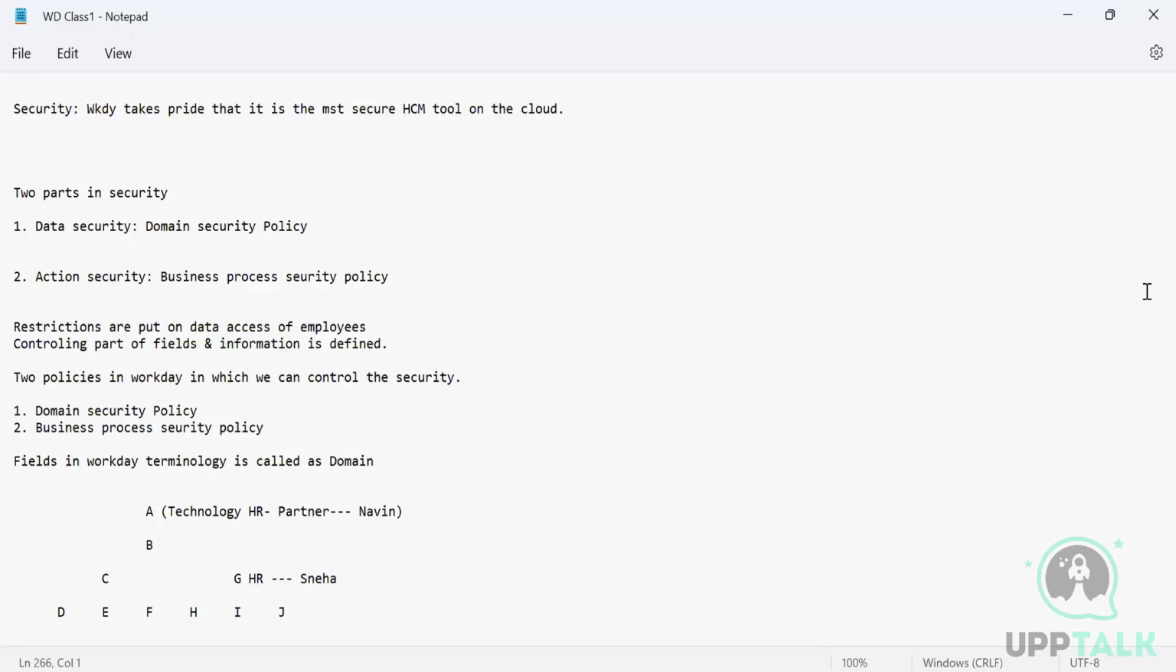Those accesses are controlled through a policy which is called domain security policy. And it works on the data side of Workday. There are certain fields which, in your day-to-day activity, even if you are using any HCM system, you would know, like your compensation field. Your compensation field is such a field that you cannot go ahead and edit it. You can only view that. But how that is controlled, that is what we are going to look into.